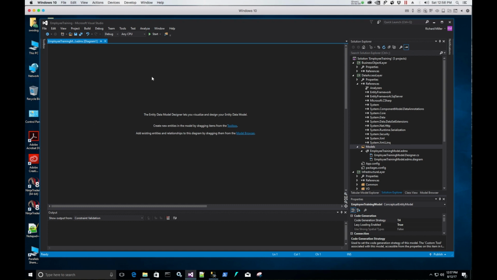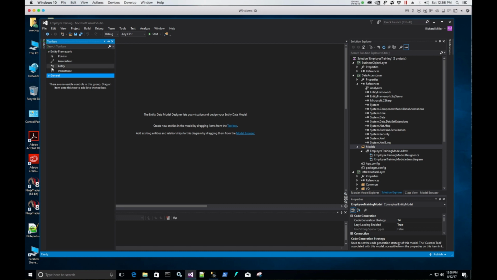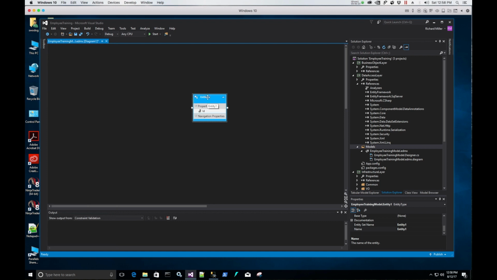There's a couple different ways to add entities. You can right click and say add new entity, and we can certainly do one that way, or you can just drag it over from the toolbox. So I'm going to drag an entity over from the toolbox to start and double click on it. I'm going to call this employee. Make sure you spelled it right. Employee. Now it comes with an ID property already.